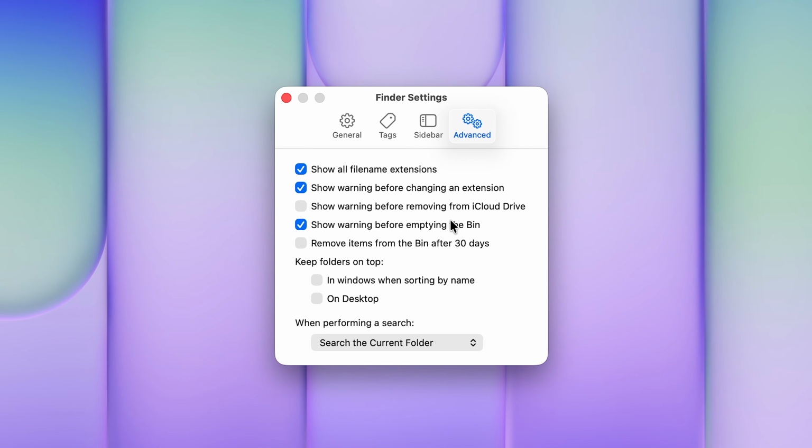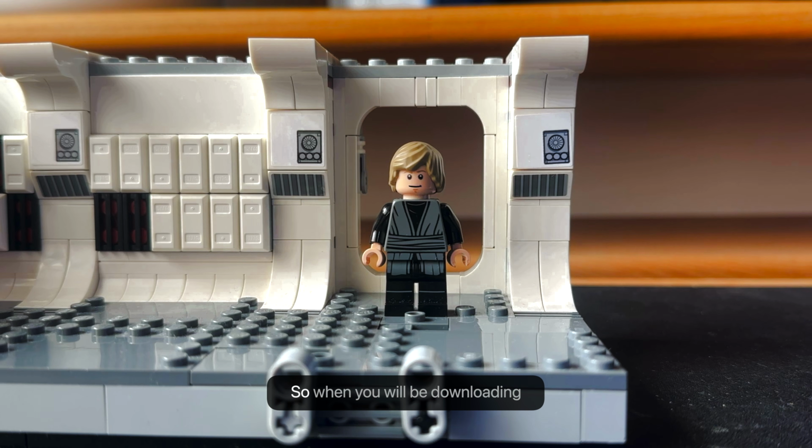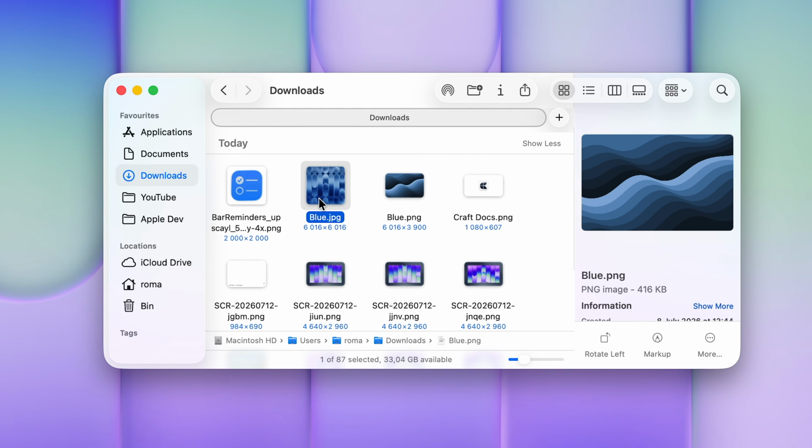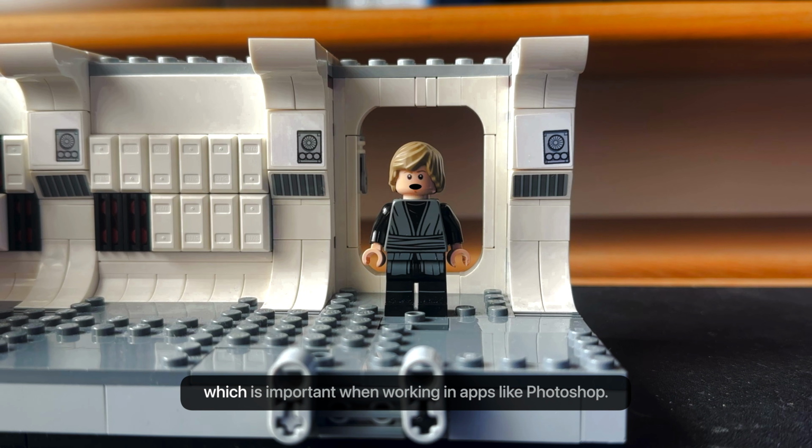Finally, make sure to enable Show All File Extensions in the settings of Finder. So when you will be downloading an image from the web, you will know exactly whether it's .jpg or .png file, which is important when working in apps like Photoshop.